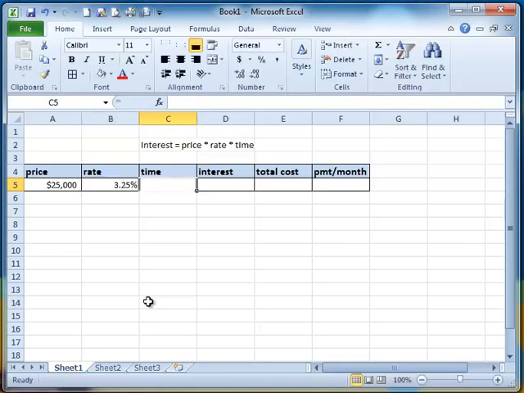And we're going to finance it. Typically, most cars are financed for 5 years. So time is in years. We're just going to put that 5 there.